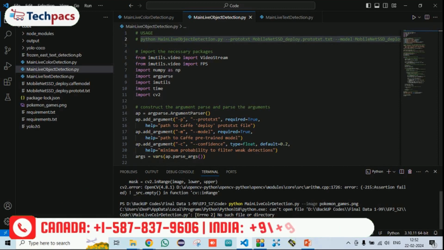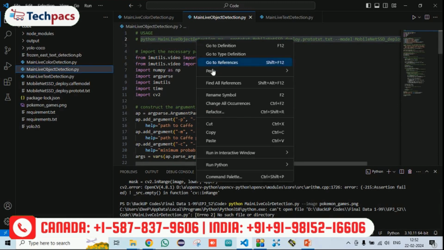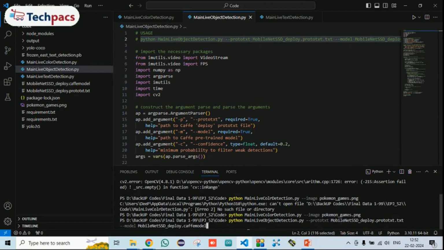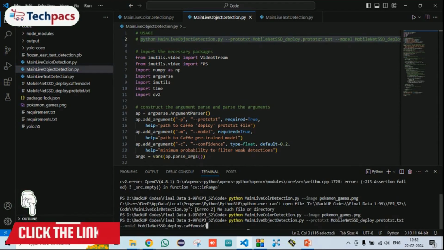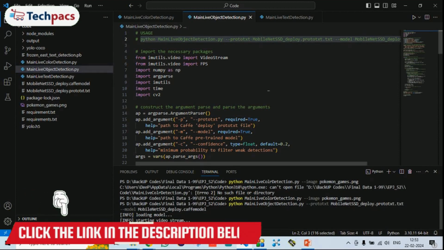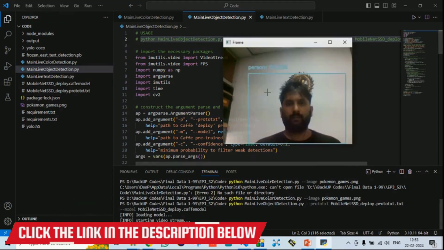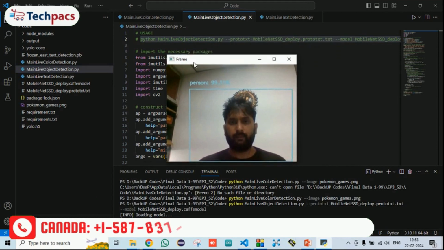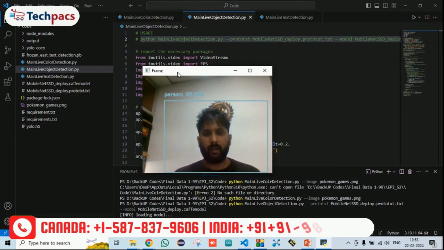So I'm just writing it, Control V, Control Z. I'm just copying it, copy, and here you need to write the path. When I press enter, it will start the inbuilt camera of your PC or any external camera that you have passed. So here you can see I am on the screen, and it is detecting me as a person.